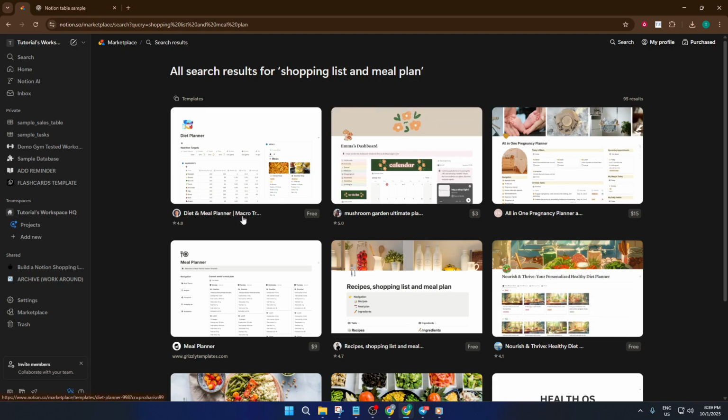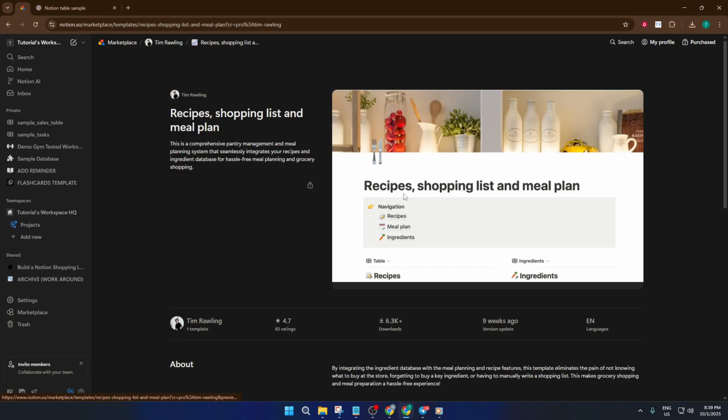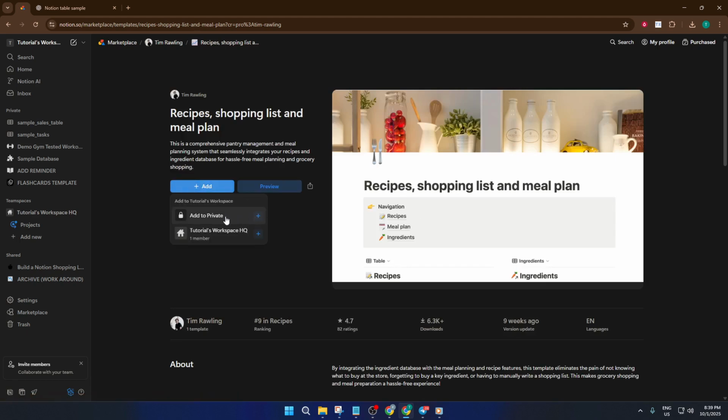Once you find the template you like, just click it and then tap the Add button. This will instantly pull the whole structure into your workspace. It's a bit like building the walls of your new digital kitchen. You have a strong, organized frame to start from. Now, you'll see the template's sections laid out for you.